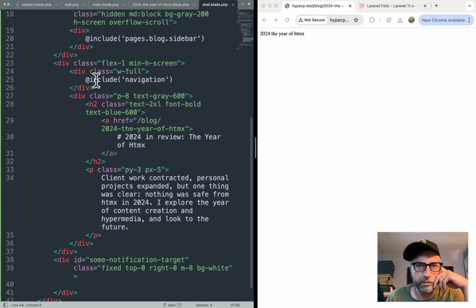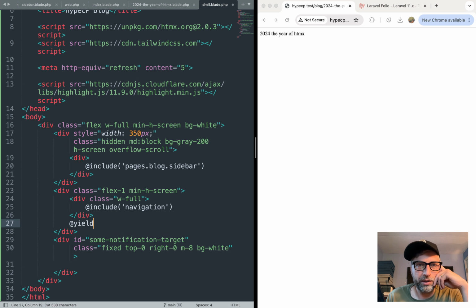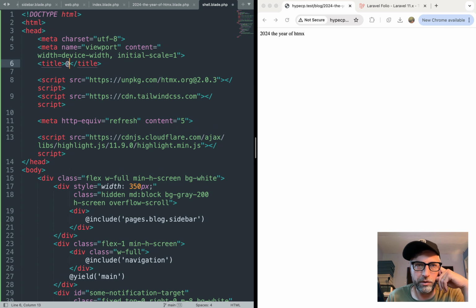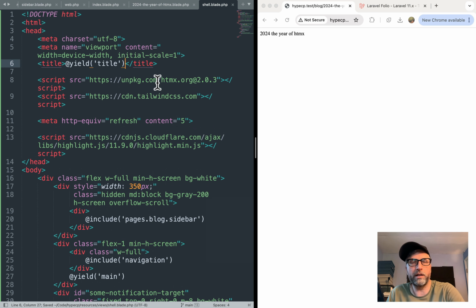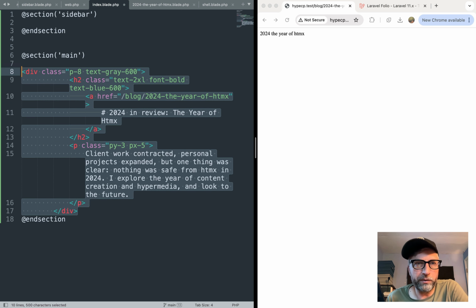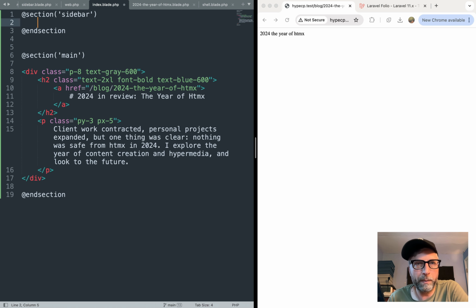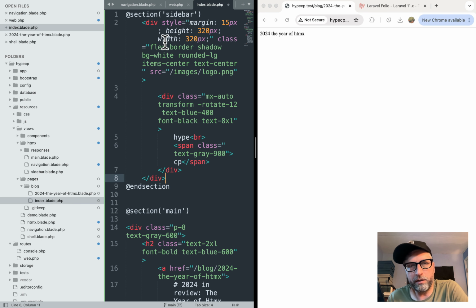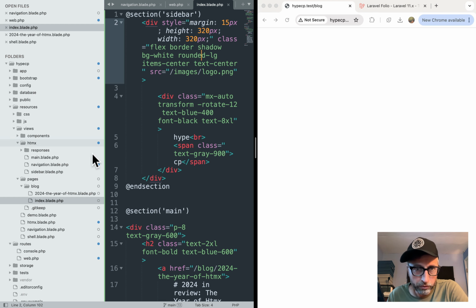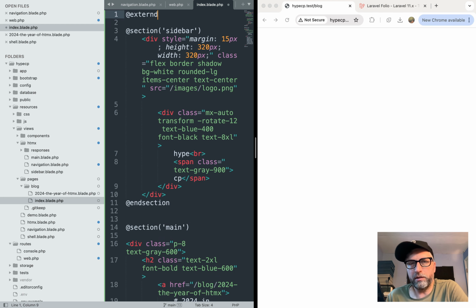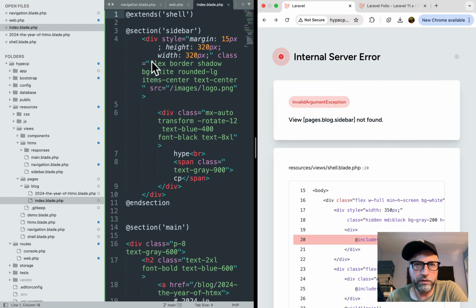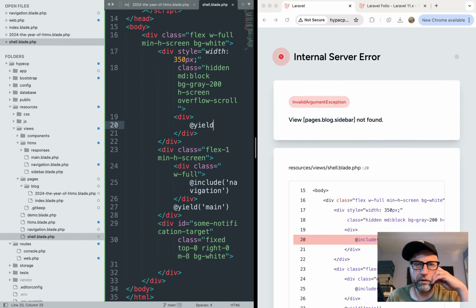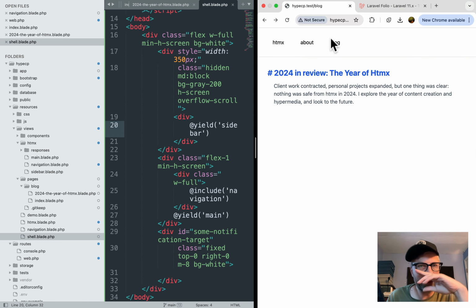So here's where I start to realize, okay, it's not really going to work to just have a separate HTML description with all these includes. I'm going to make a layout, and then I'm going to yield these different sections. So this is the main section for my blog post and for my index. I'm using the same layout for the index and for the individual post, because they're going to have the same navigation at the top and the same navigation at the left. So extend shell, right? Shell is going to have all the main info here. And then I'm yielding to the sidebar.